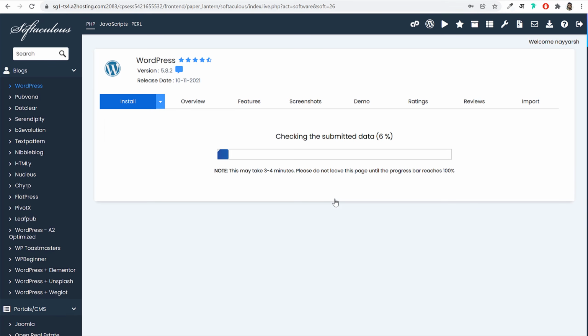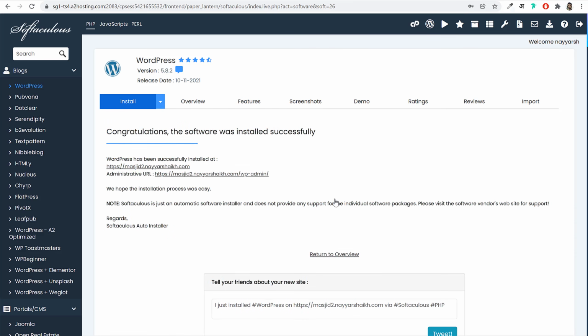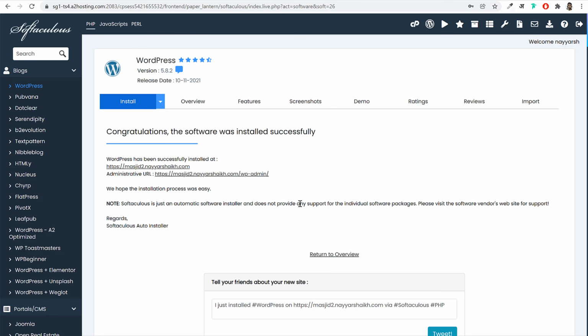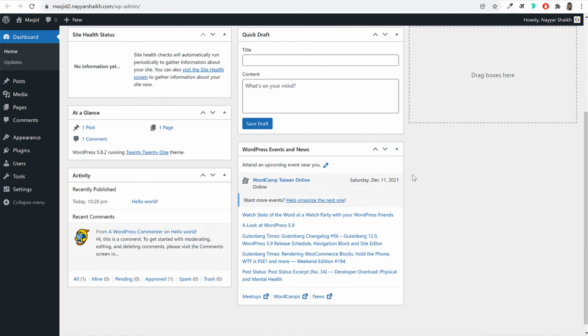Now WordPress has started installing on your domain name. This is a very small process. Hardly takes around 10 to 12 seconds. As you can see, it is automatically already completed. Now you'll get two links once it is completed. If you click on the first link, it will basically open your website. So this is how your website is looking right now. If you click on the second link, this will open your dashboard.